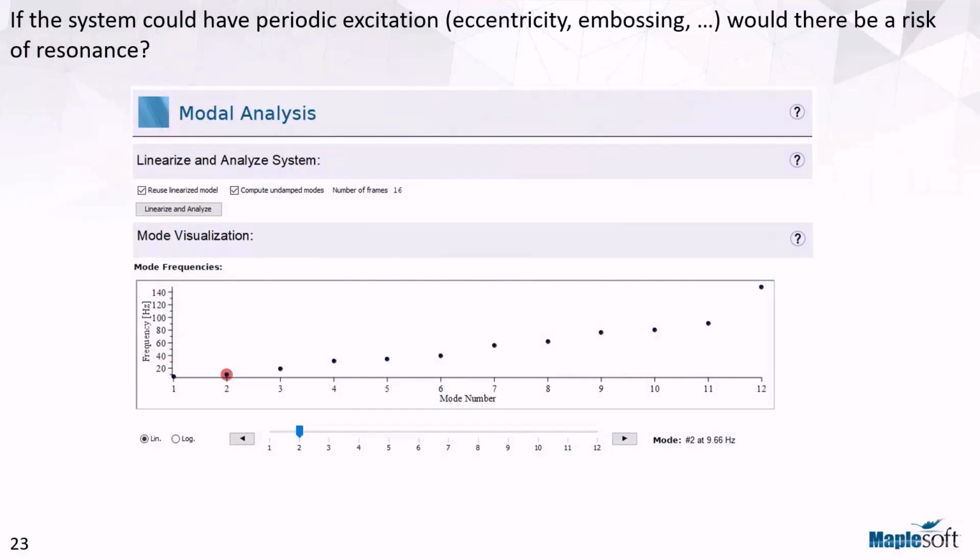Here's another more dynamic example. Let's say you have a system that could have periodic excitation that could come from eccentricity or maybe an embossing process, or something else that could inject some periodic excitation in the system. And we want to know whether we have a risk of resonance during the variation in speed in the web line. So here we can use an app and benefit from the equation-based approach and see what type of natural frequency the system has, as you can see in this plot for the reference model we just looked at.